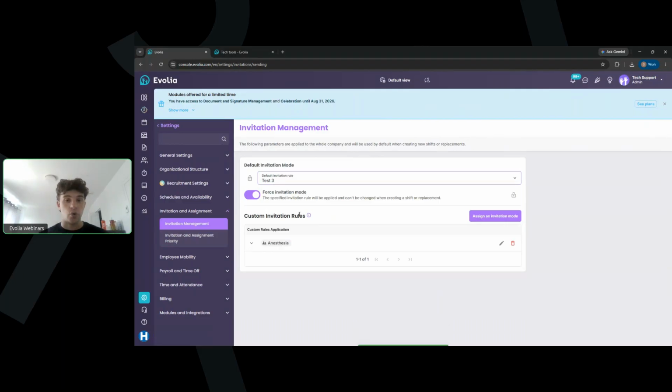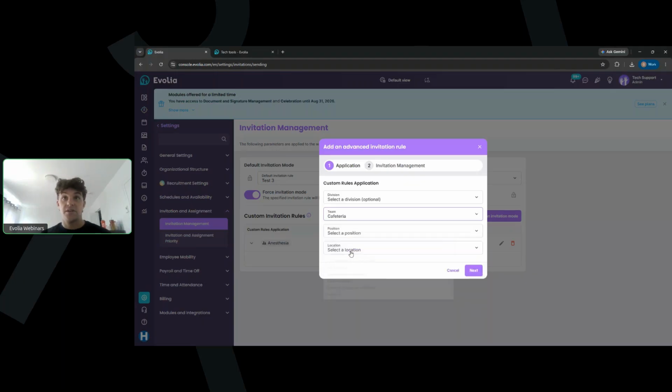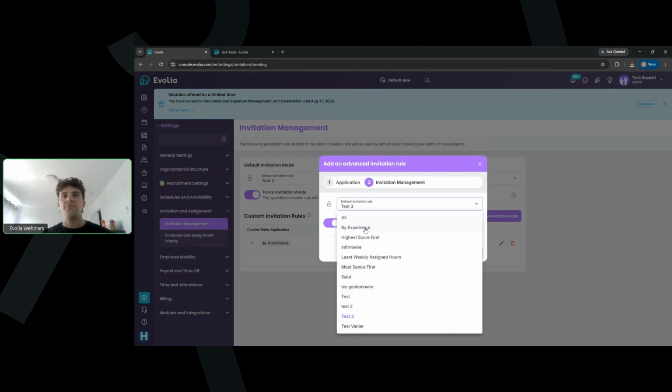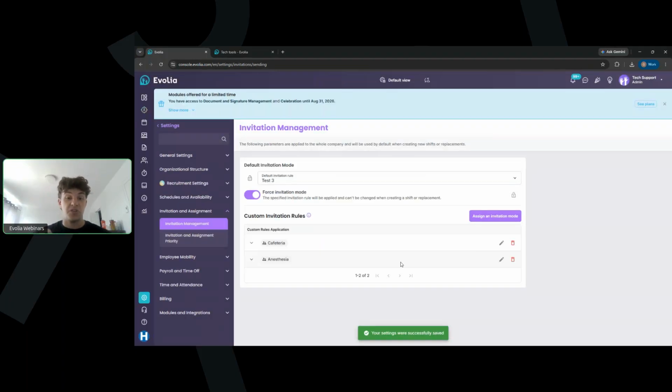And then I can also assign invitation rules for specific teams or positions or locations. So let's say I want test 3 to be applied to all of my teams, but for a specific team, I want another rule to be applied. I could select, let's say, the cafeteria team, click on next, and then have the invitation rule be, let's say, test 2 for this team instead of test 3. That's something you can do as well. You can have specific invitation rules split up by teams, locations, or positions, or even divisions.